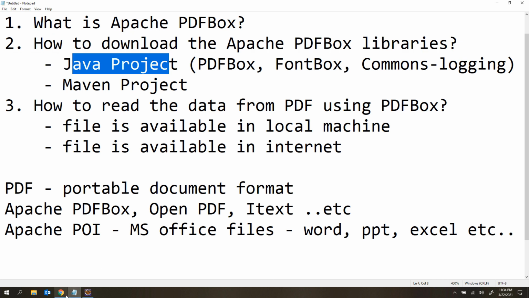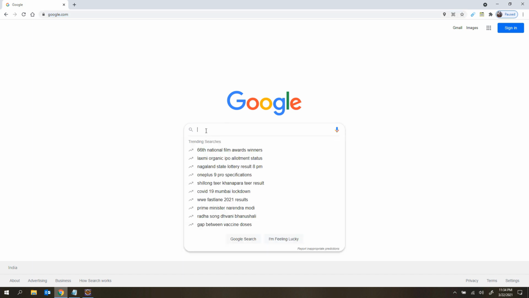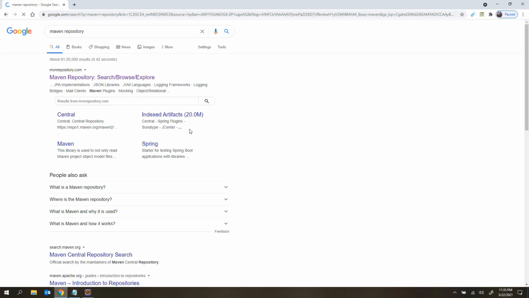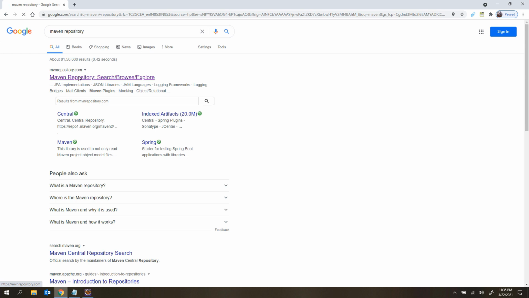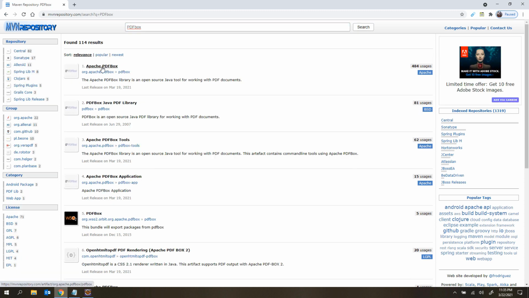So first let's download these. Where can I download those files? You can directly search for them on Google, or you can go directly to the Maven repository. I like the Maven repository the most because it is a one-place solution for everything. So let me go into this. First I need to search for PDFBox. Let me click on search. This is the Apache PDFBox library, so just click on that.